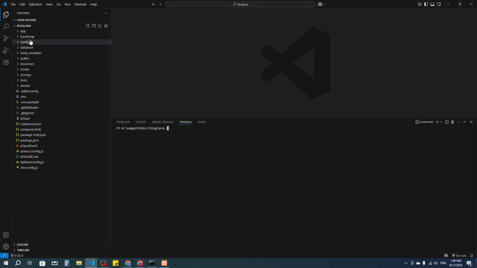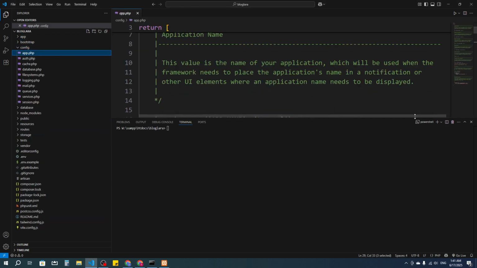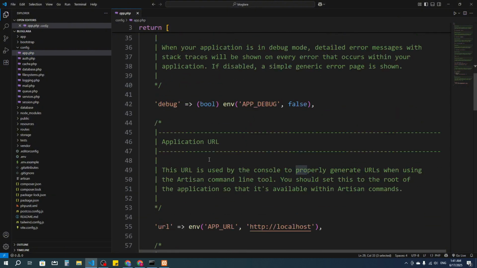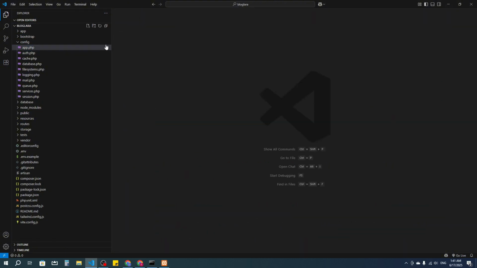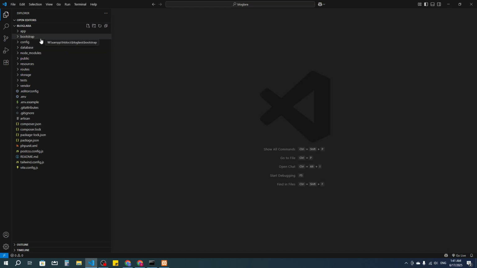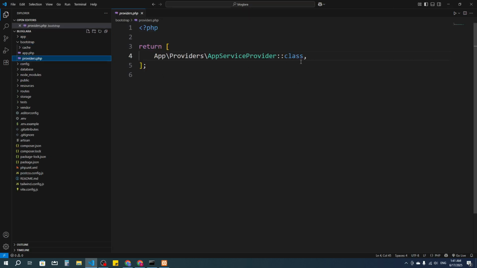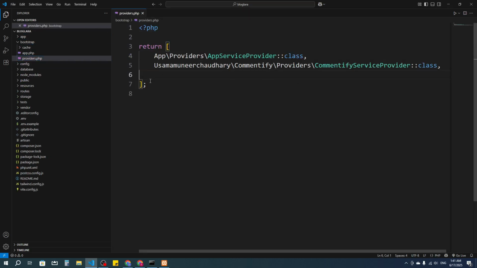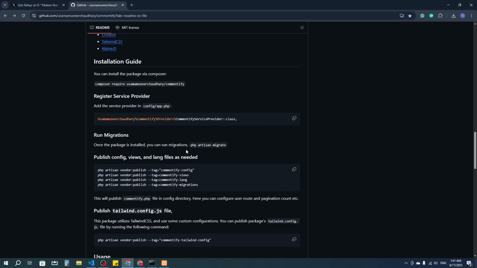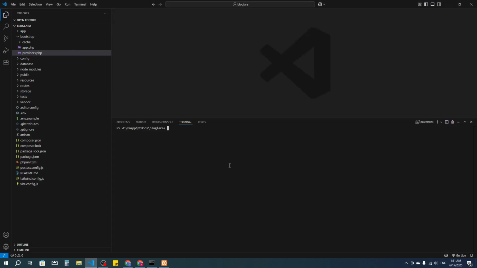If I go here in the config, then app.php, you can see there is no scope to add this, because this changed after Laravel 11. So we have to go to bootstrap and then providers.php. Here we will add it. That's it. Save. Now we just have to run php artisan migrate. I'm going to copy it, go to the terminal, say php artisan migrate, press enter, and here you can see migration is done.